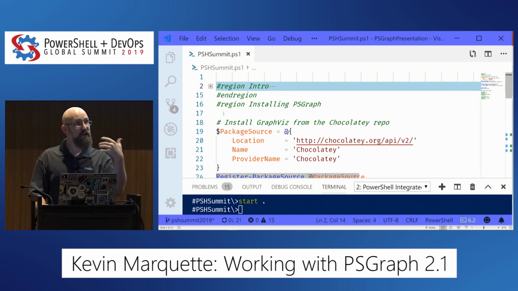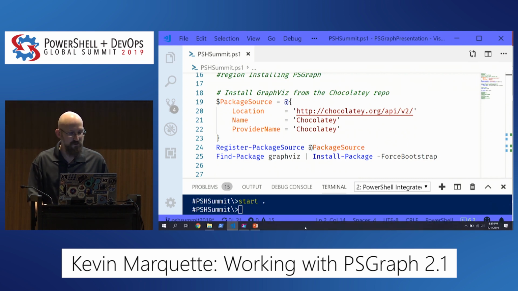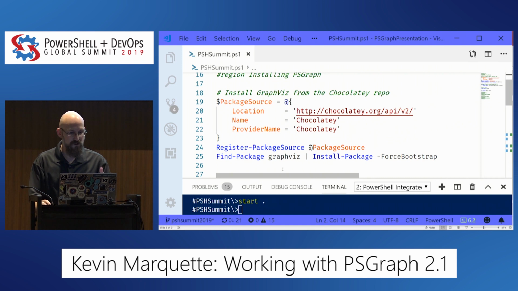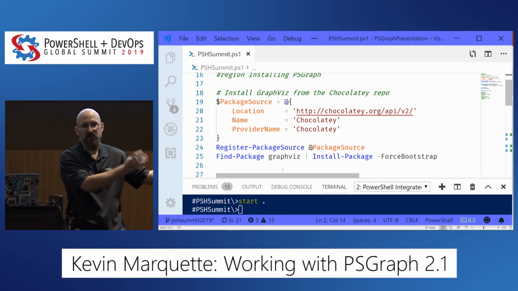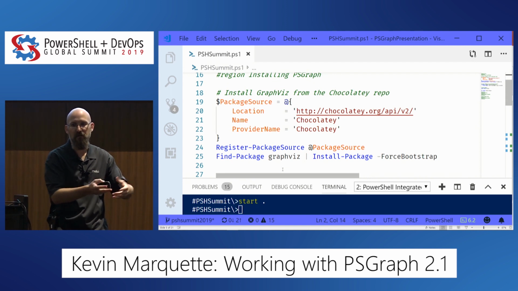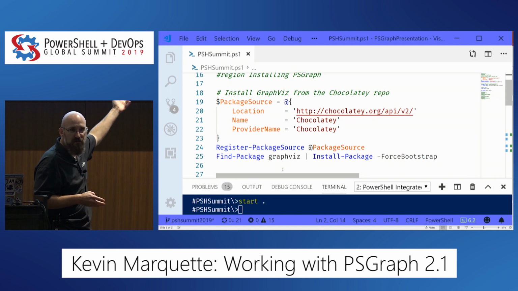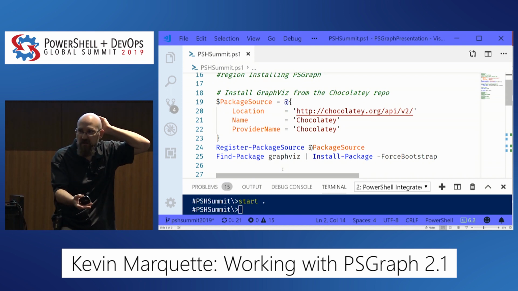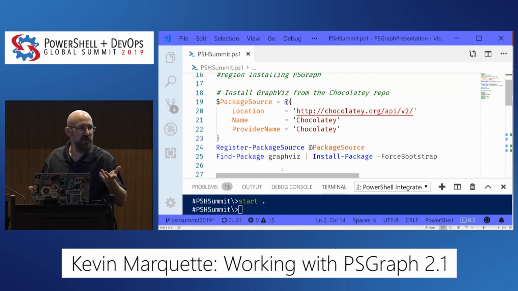All right, so getting started with PSGraph, out of the gate, I mentioned I'm depending on GraphViz, and one of the easiest ways to get started is to install it from Chocolatey. GraphViz is a separate library executable that you have to install. For Windows, this is an easy way to install it. If you're on Linux or Mac, you'll have to go to GraphViz.org to find the download for your platform.